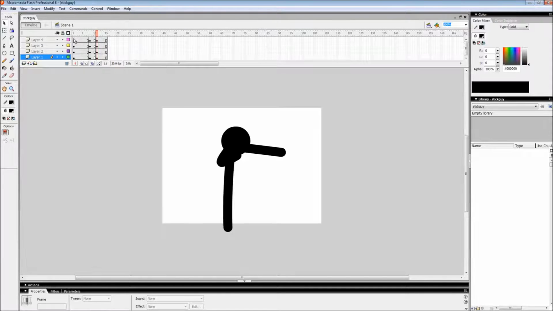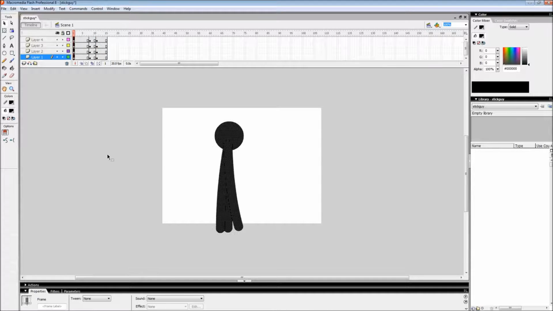So what you're going to want to do first is highlight all of those first keyframes there.